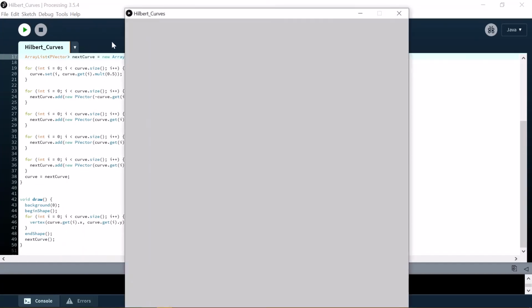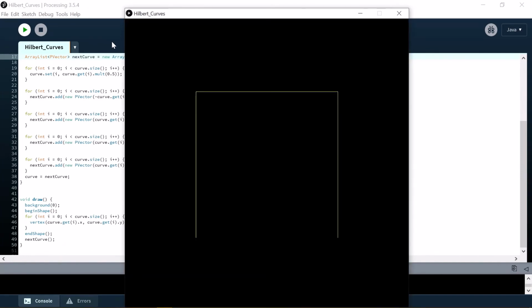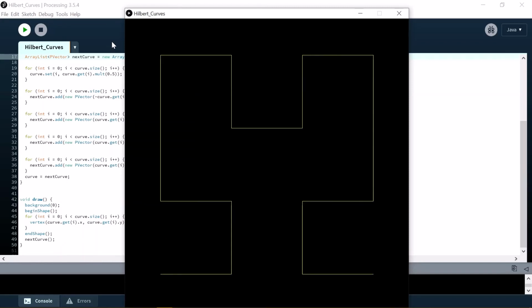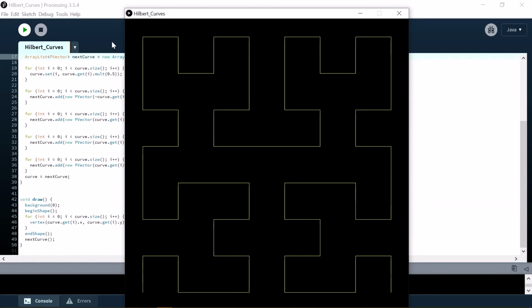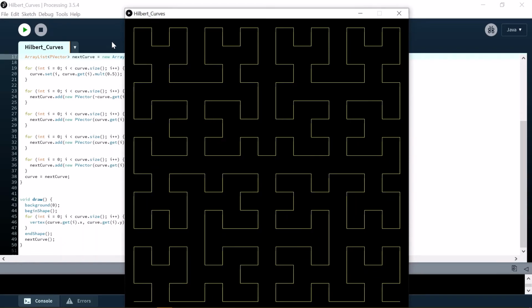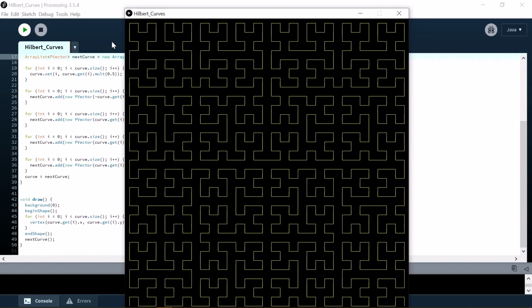Hopefully there aren't any errors. And there's the first curve. And the second. I think it's working. Surprisingly, there aren't any errors. And there you go, the sequence of curves that lead to the Hilbert curve.